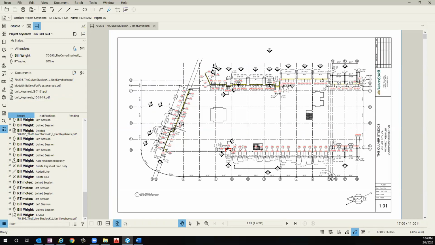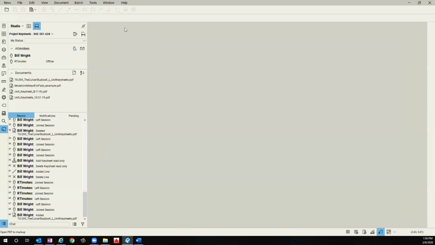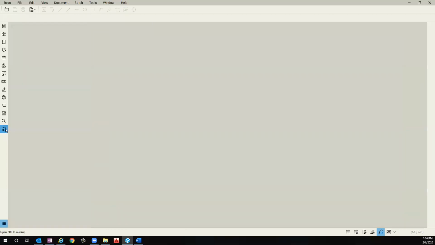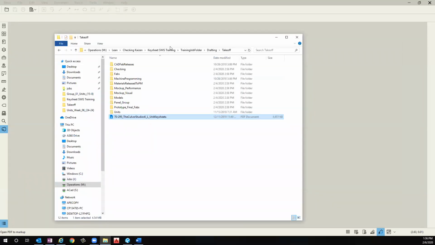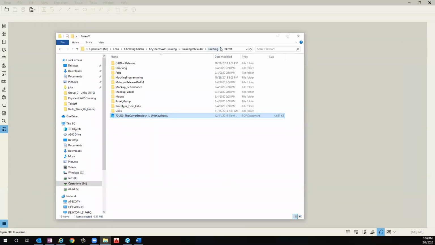So now that this is loaded up, the studio session is set up for use. My next step, I'm actually going to close out of studio. I don't need to be in studio right this moment because what I want to do is take care of my original copy.